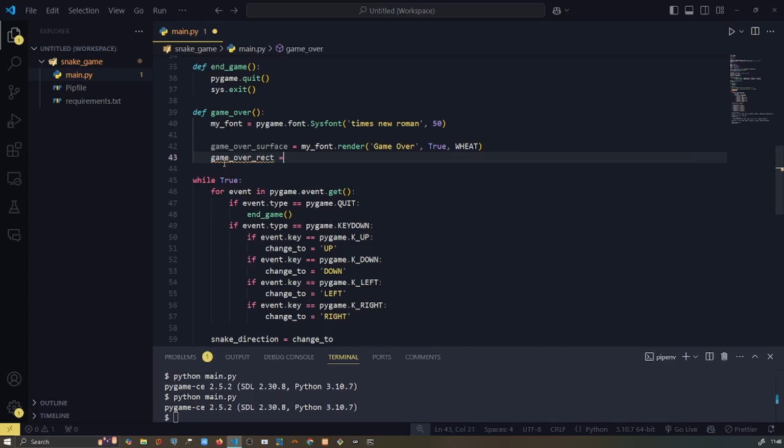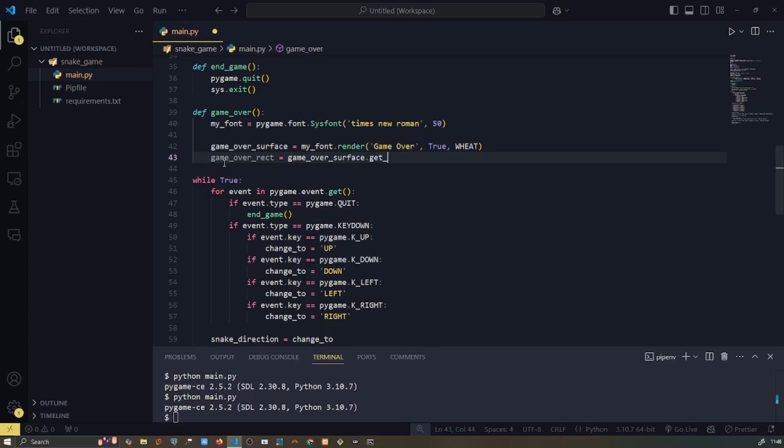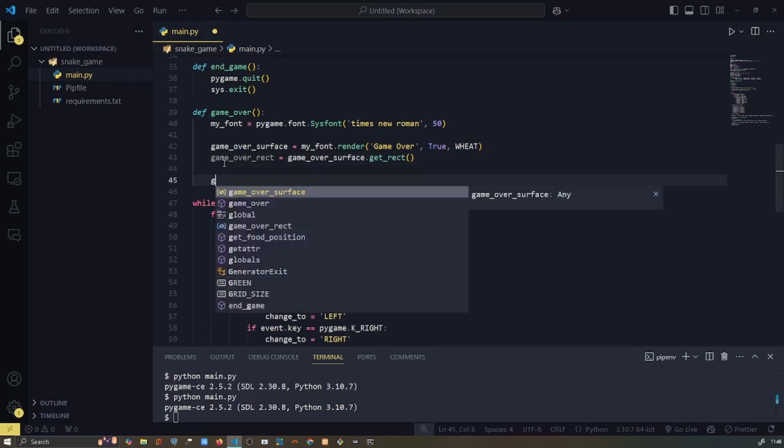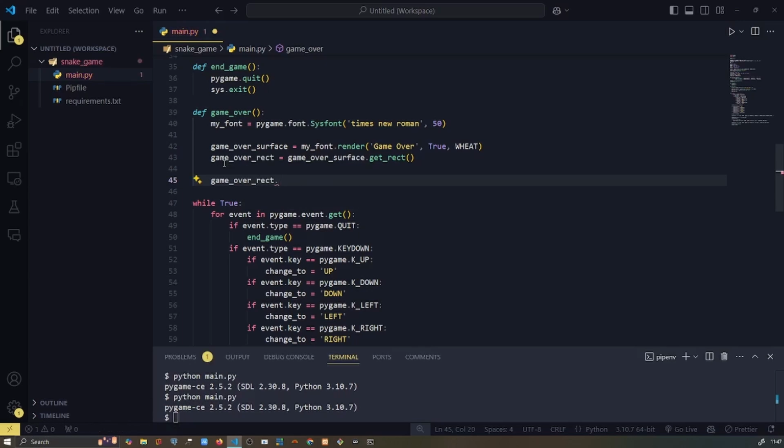We're going to declare a game over rectangle. So we're going to get a rectangle from our surface. And we're going to set the mid-top position of our rectangle to screen width divided by 2 and screen height divided by 4.